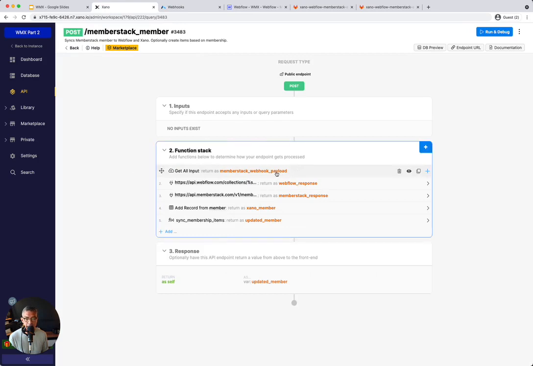It's getting the payload from MemberStack. It's then going to Webflow, and it's creating the member in that member CMS. We then take the Webflow ID, the unique user ID, we update that MemberStack user with that Webflow ID, and then we add the record in the Xano table, and then we sync the membership items that they belong to. So if they signed up for Basic, they're going to get those 4 items. So that's what this endpoint is doing, okay?